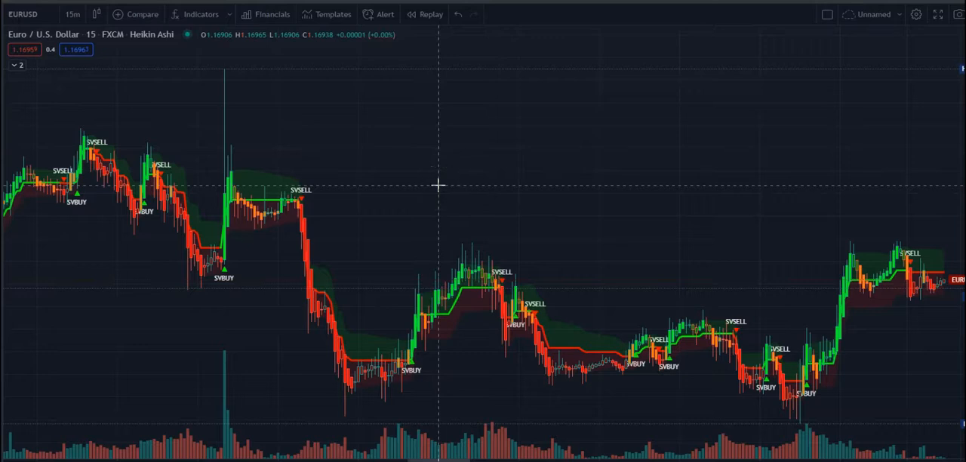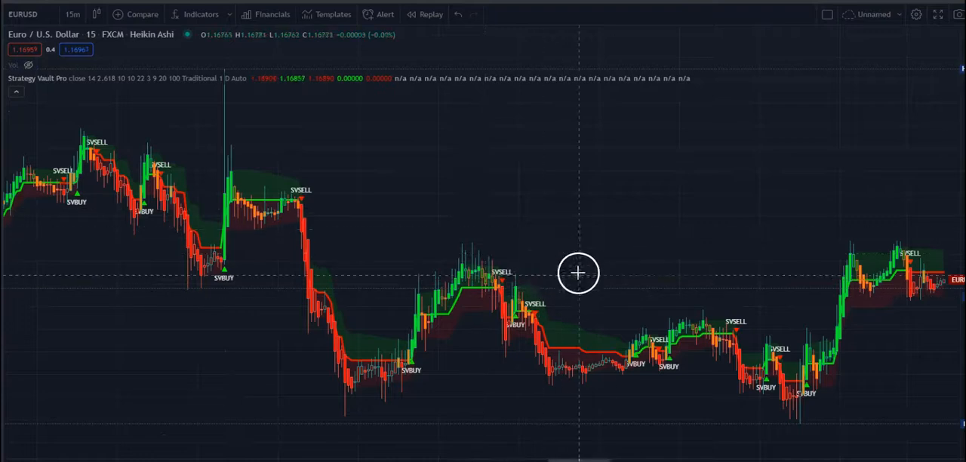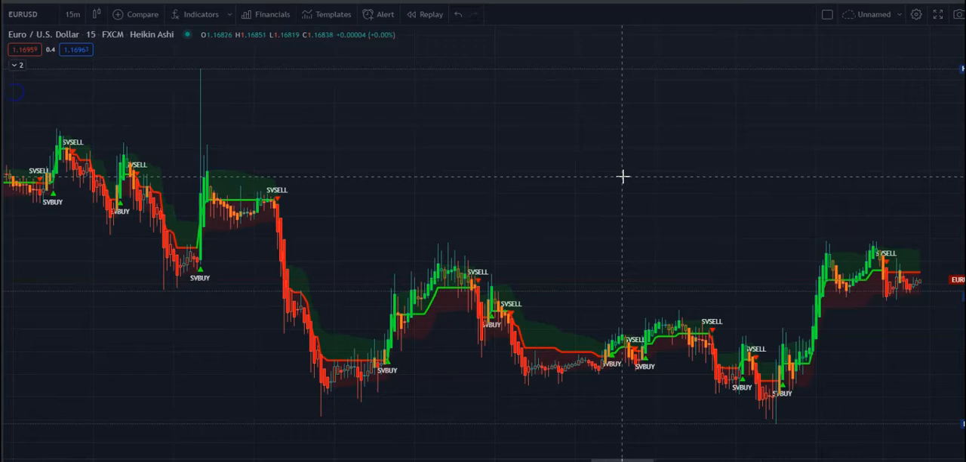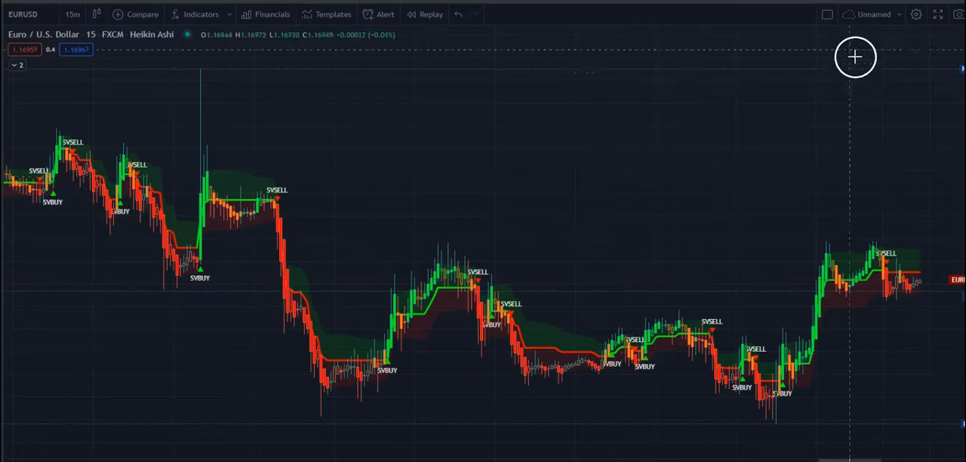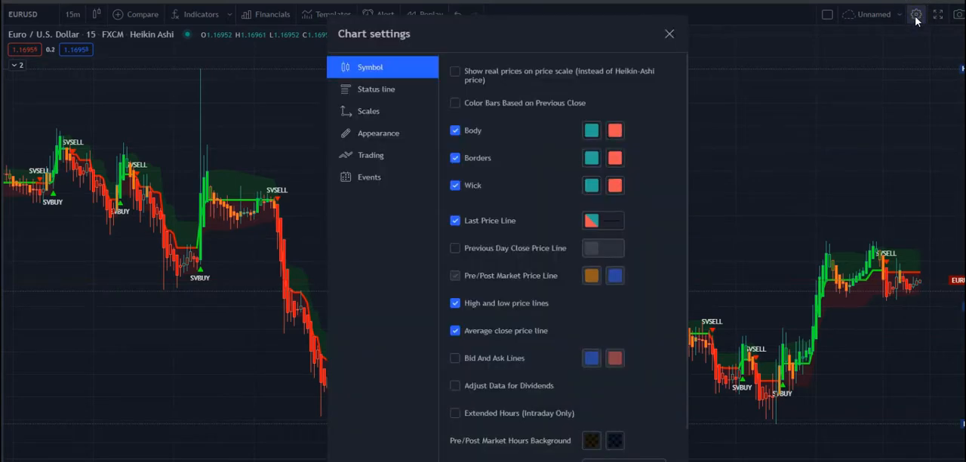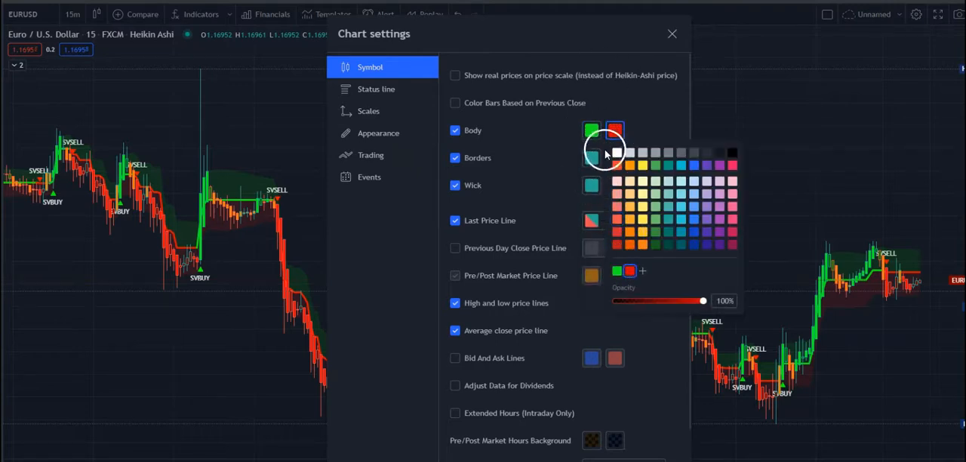So the first thing we want to do is shut off the volume profile, so you can see what's in front of you here. Now you have Strategy Vault Pro loaded on your chart. I want you to go over to this little gear icon for chart properties, open that up, and change the colors of the bodies of the candles.